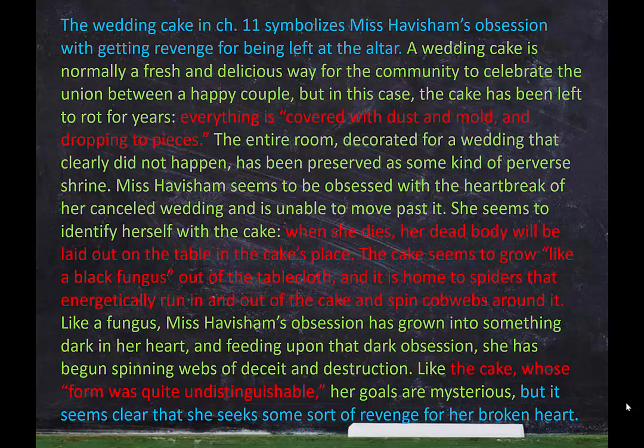A wedding cake is normally a fresh and delicious way for the community to celebrate the union between a happy couple. But in this case, the cake has been left to rot for years. Everything is covered with dust and mold and dropping to pieces. The entire room, decorated for a wedding that clearly did not happen, has been preserved as some kind of perverse shrine. Miss Havisham seems to be obsessed with the heartbreak of her canceled wedding and is unable to move past it.